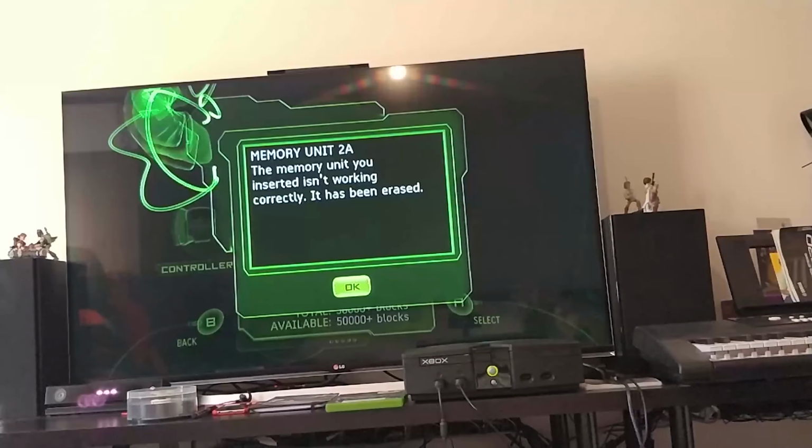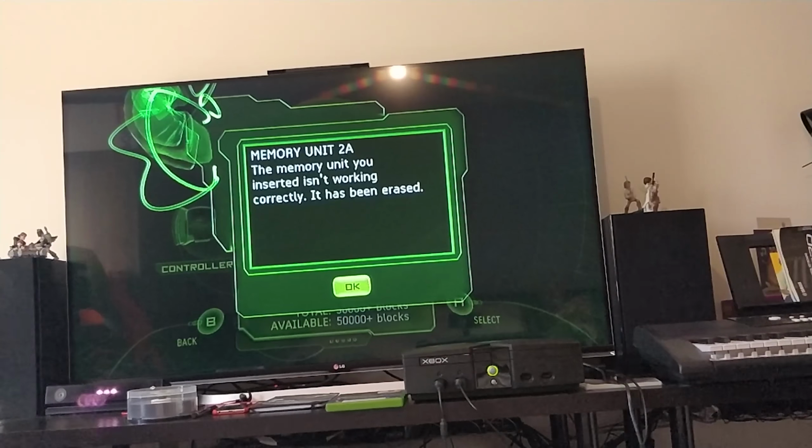If you get this little warning saying memory unit, it might say 3A or 4A depending on what port you put it into. The memory unit you inserted isn't working correctly. Do not worry, this is good. This means it is compatible.